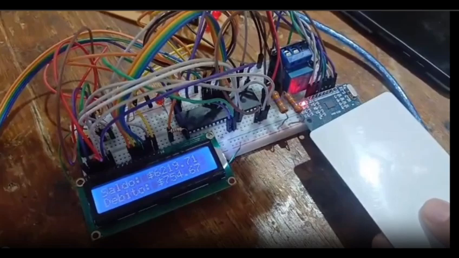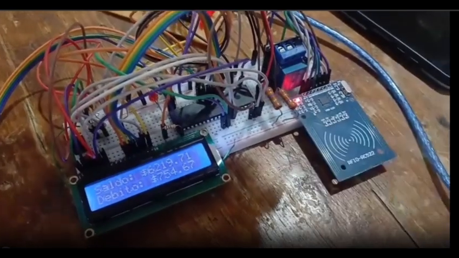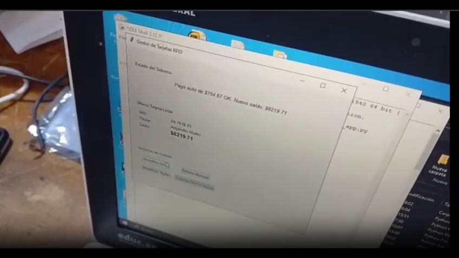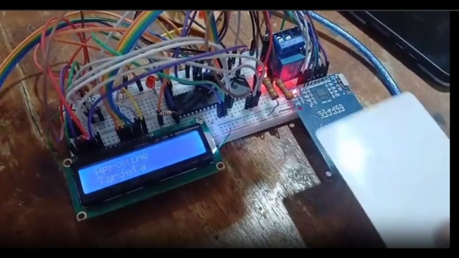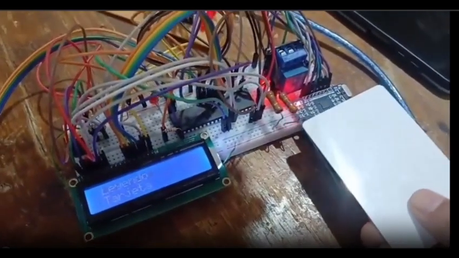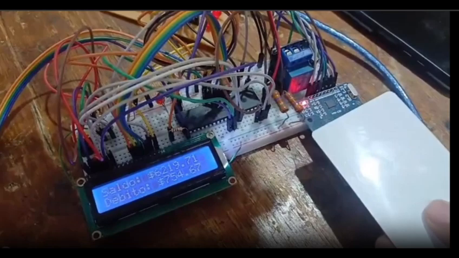The LCD shows the card is being read. The Arduino sends the UID to the PC. The Python application validates the payment and returns the information immediately. We can hear the success buzzer. The relay activates, simulating, for example, a door opening, and the LCD shows the deducted amount and the new balance. On the computer screen, we can see the transaction has also been reflected.